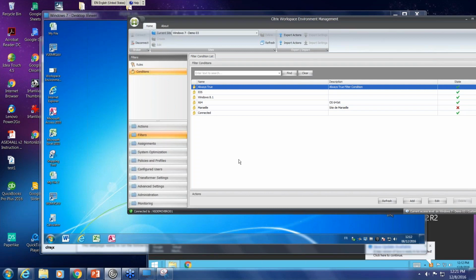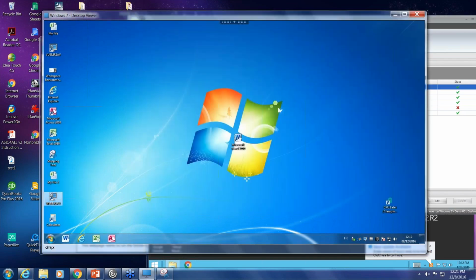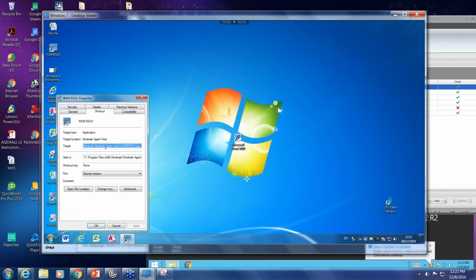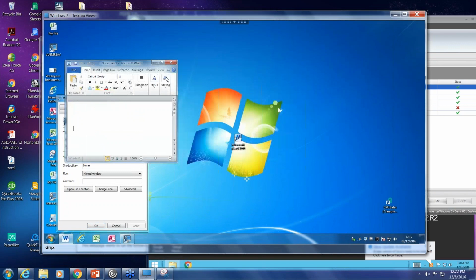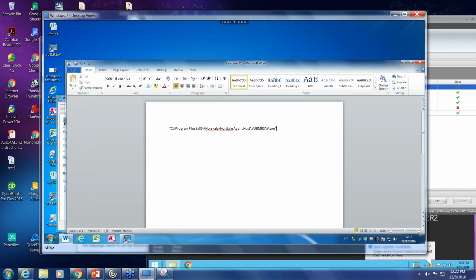Okay. And I see a question, it just popped up, about where do they find the resultant tool that you showed? The resultant tool is actually located, that's why I put this on here today. Let me put the path out here so everyone can see it. It is in C:\Program Files (x86)\Norskale\Agent Host, and VUEMRSAV is actually what the product is called.